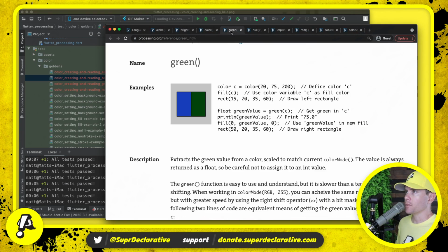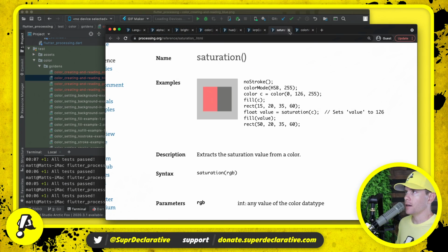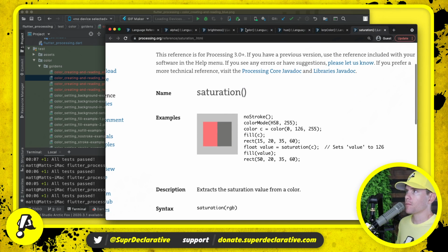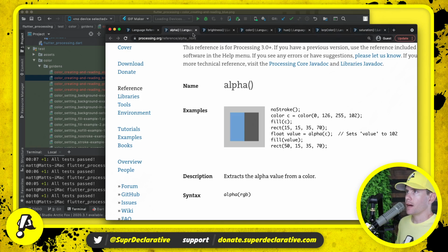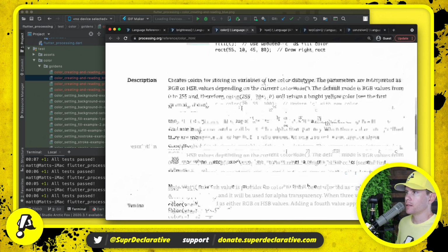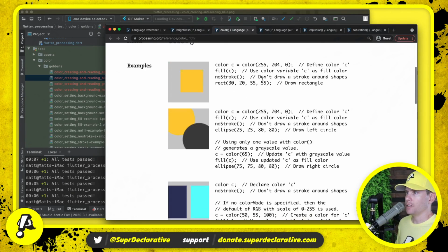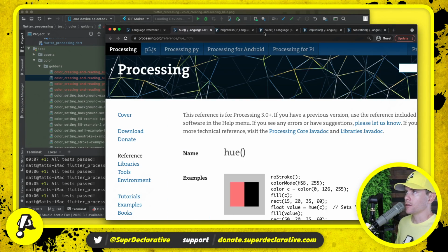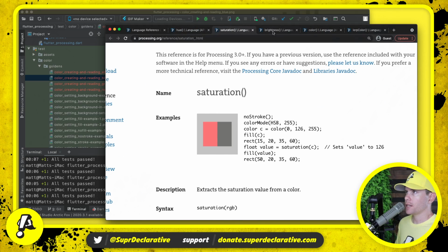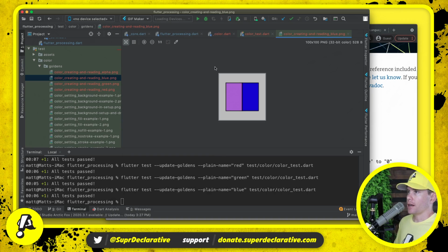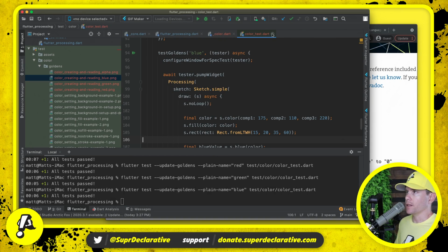Let's start getting rid of these things that we're done with. Green, red, color mode we're not going to deal with any further. Alpha we did. Color itself has a bunch. There's hue, saturation, brightness, color, and lerp color. Let's do hue, saturation, and brightness, then lerp color, and then we'll see if we want to do all that color stuff.